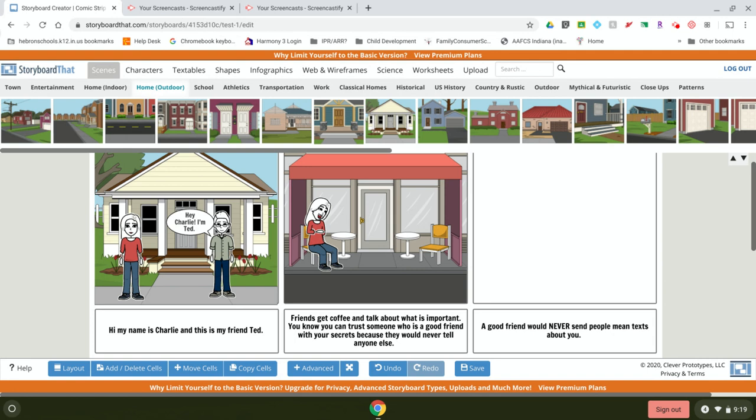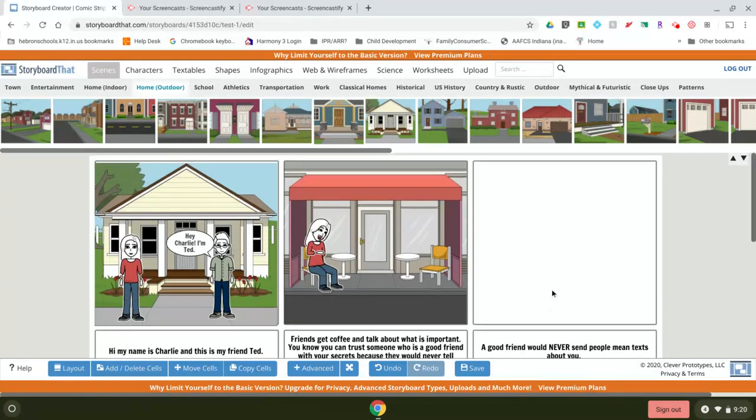But for this one, I also added, you know that you can trust someone who's a good friend with your secrets because they'll never tell anyone else. And then I had the quality of a toxic friend on this last one. So just to show you guys, again, a quick tutorial. I went and added my characters here in my scenes.